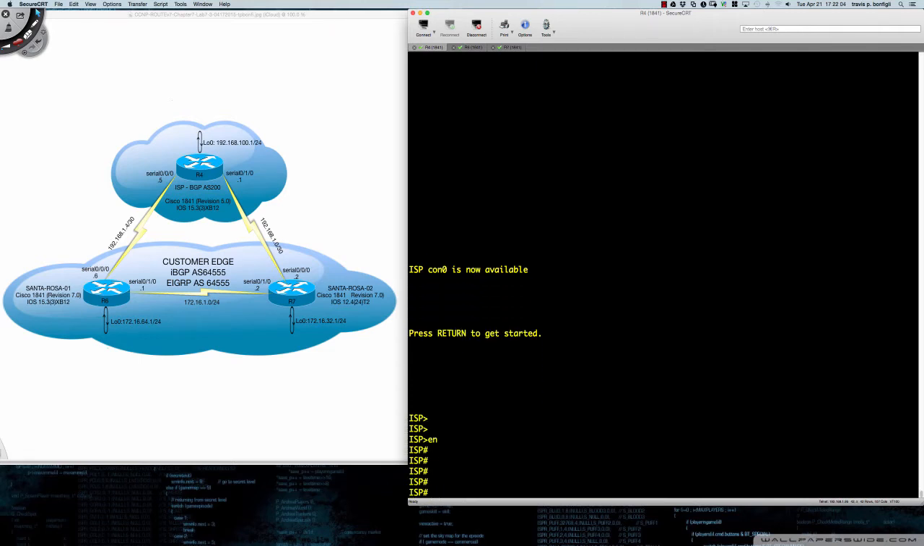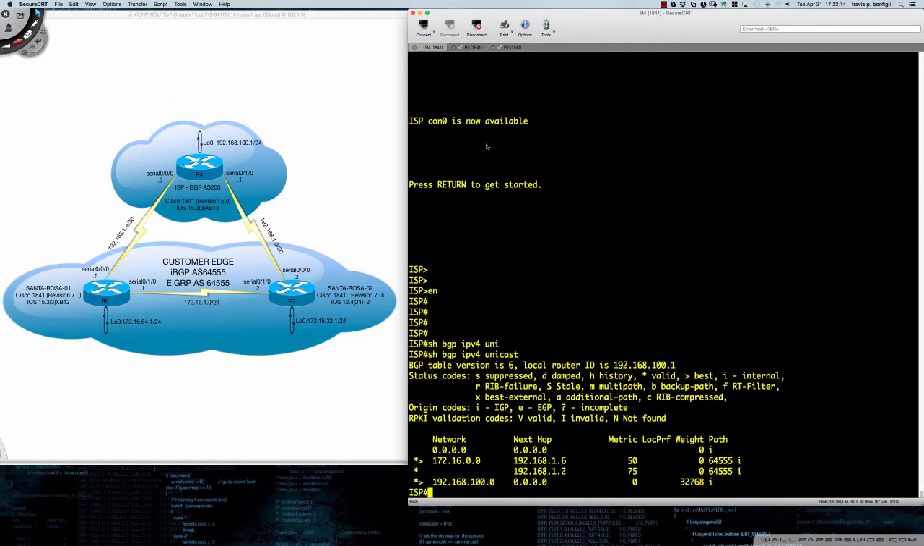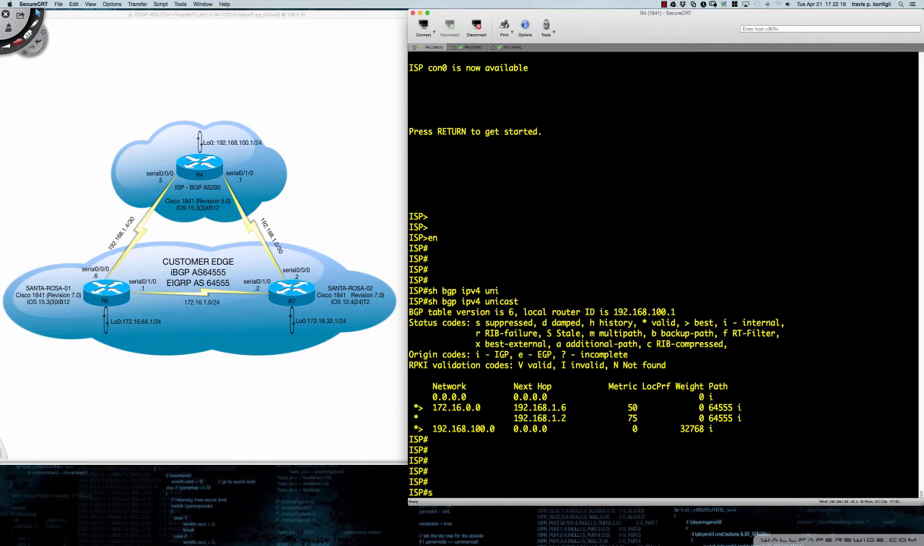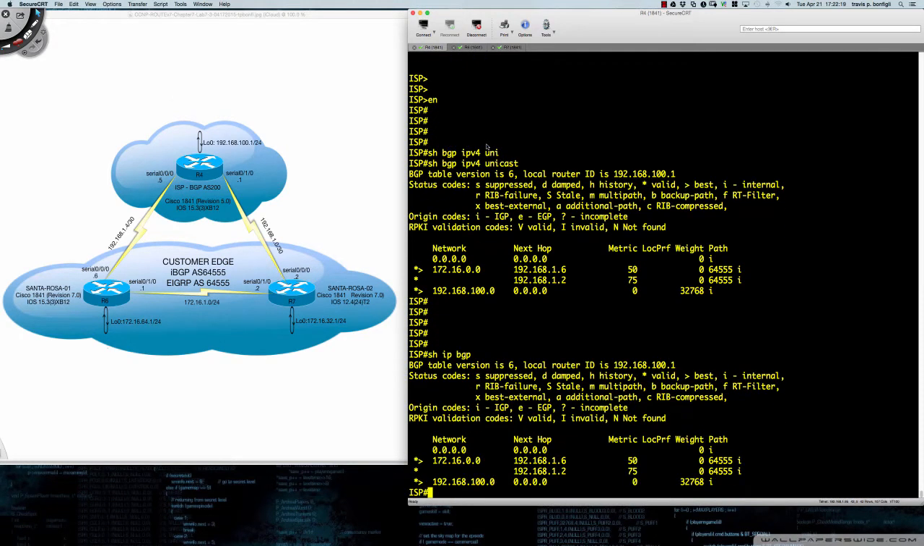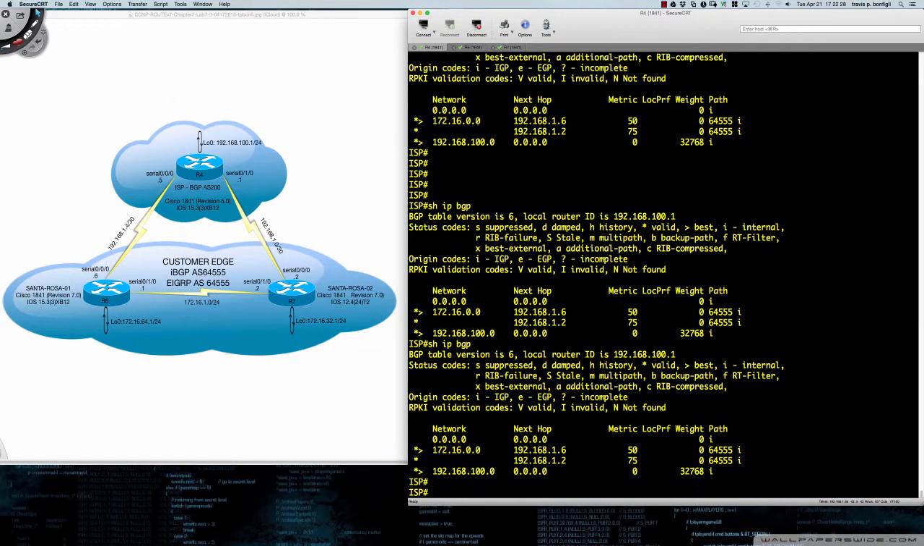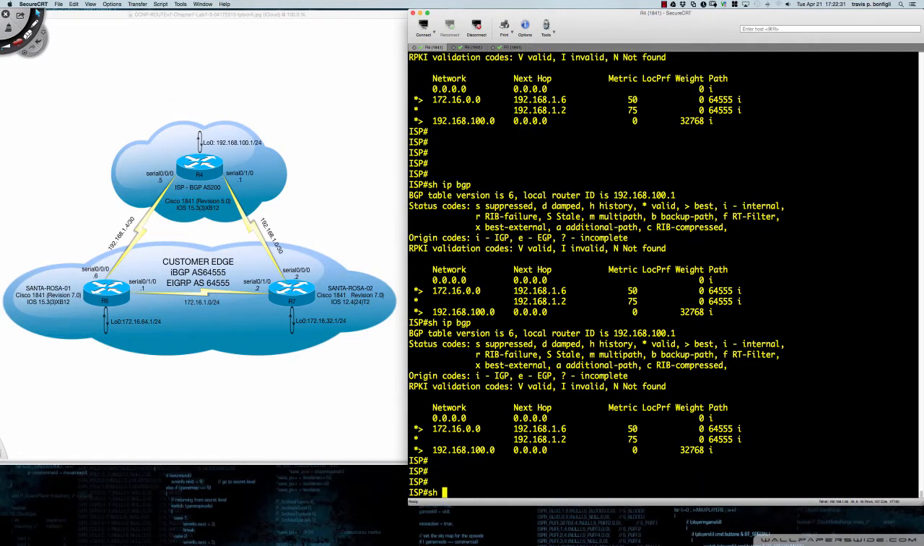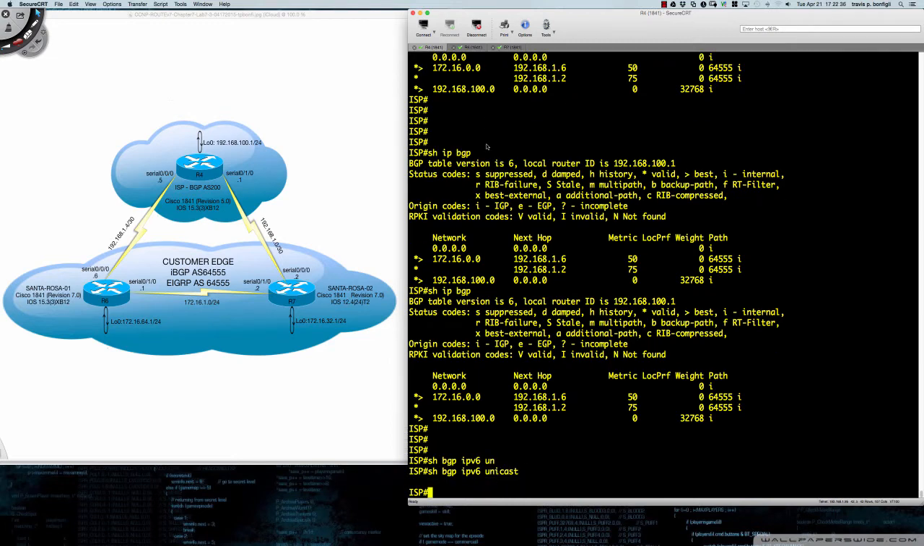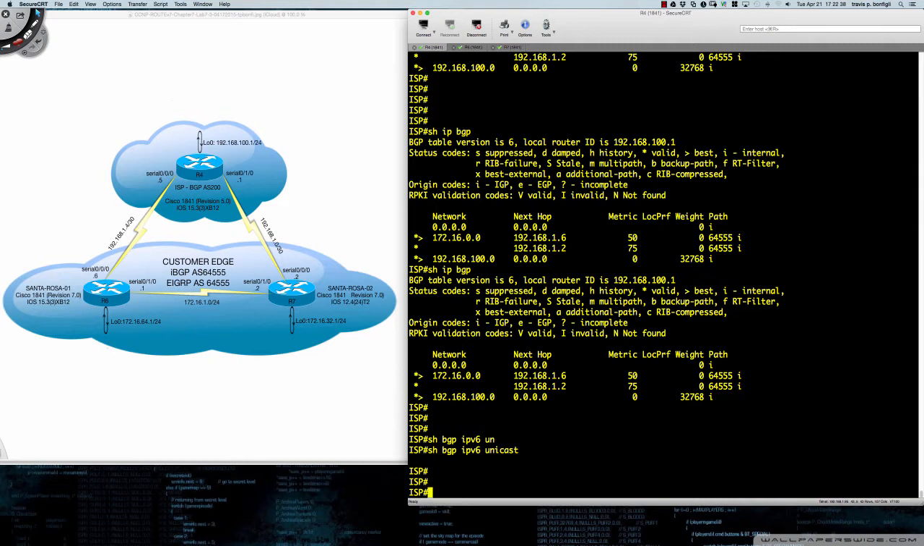When we wrapped up yesterday, the last thing that we had set was the MED. So I'll say do show BGP IPv4 unicast, which is sort of the new school way to run the command show IP BGP. Because when you're dealing with address families, or if you're using IPv6, show IP BGP is going to give you the IPv4 information. To see the IPv6 information, I would want to say show BGP IPv6 unicast. There is no IPv6 yet, so that's why it's blank.